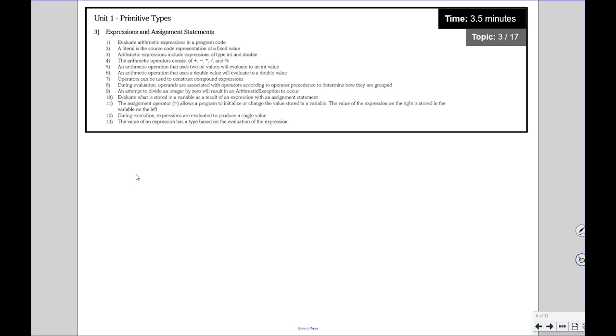During evaluation, operands are associated with the operators according to the operator precedence, see, there it is, that word, to determine how they are grouped. So that's essentially a very strange phrase that describes what I just told you, that there's an order of operations taking place. An attempt to divide an integer by 0 will cause an arithmetic exception to occur.